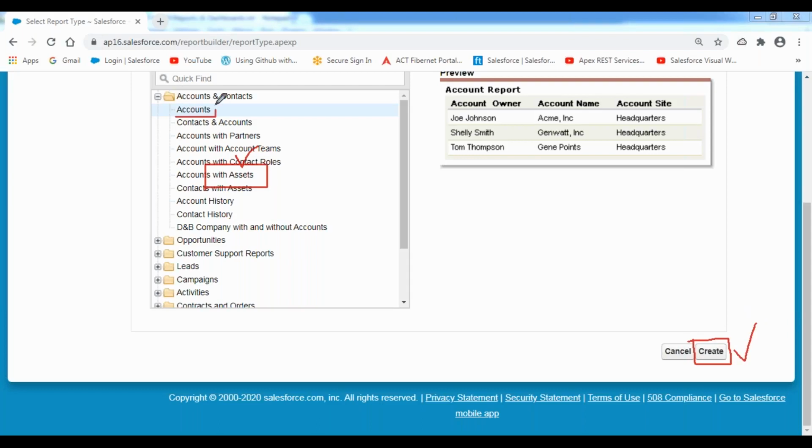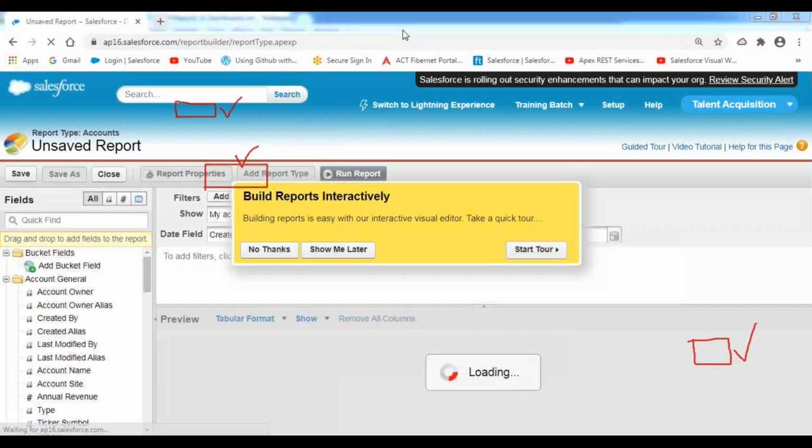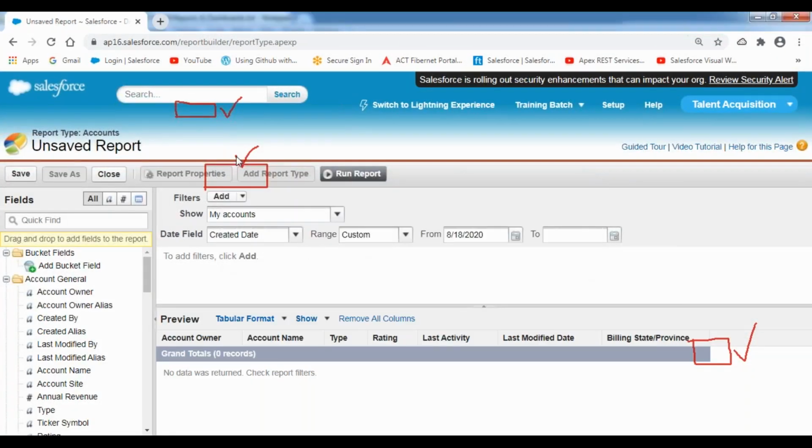Select the object as accounts, because I want to represent the account object information, and then create a report. So click on create. So here we can generate the report. This is called report builder in Salesforce. Whenever you want to create a process, we use Process Explorer. Similarly, to create the report, Salesforce has given a feature called report builder.